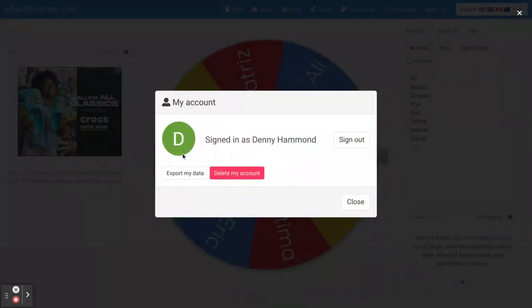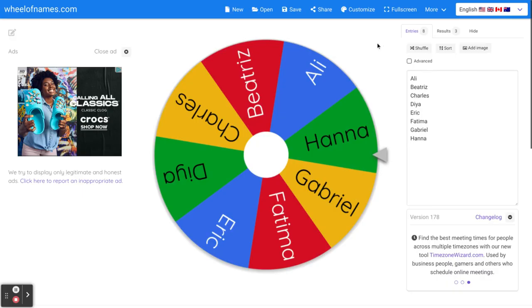Now I am already logged in, so let's see what it does. It shows that I am signed in as Denny Hammond. However, if you are not initially signed in, it will ask you to sign in with your Google account, go through a few prompts, and then you will be signed in to your account. So anytime you sign in from anywhere, you'll have access to your spinners. This is just a random spinner that you see when you first log into the website. Yours might have different names, but again, it's random names.